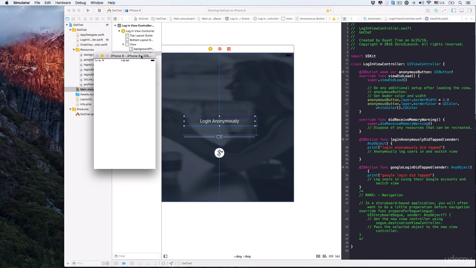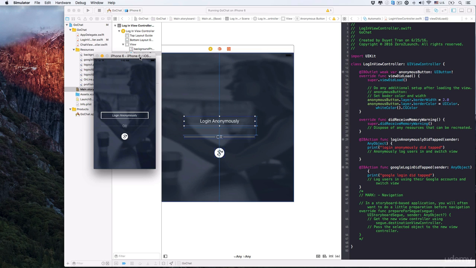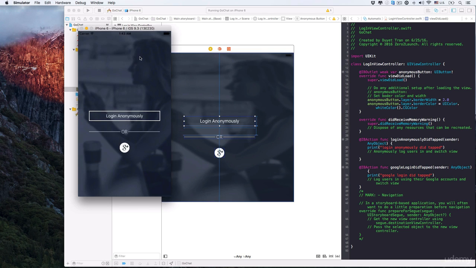All right, let's move the simulator here. Great. Let's make it a bit bigger. Pretty simple coding for a great UI, right? In the next lecture, we'll design the chat view. See you then.